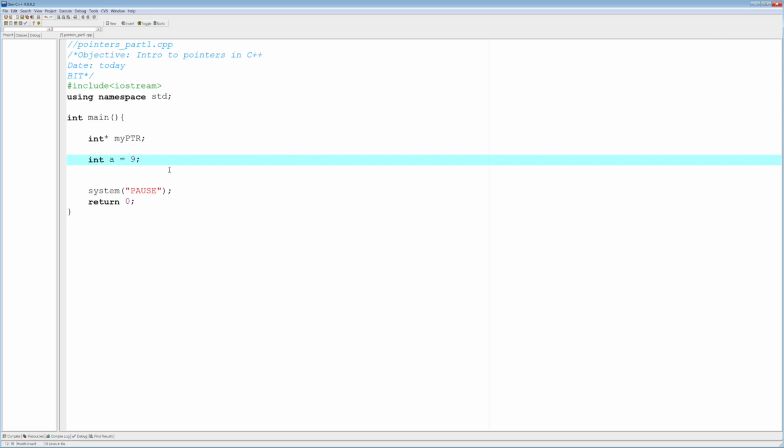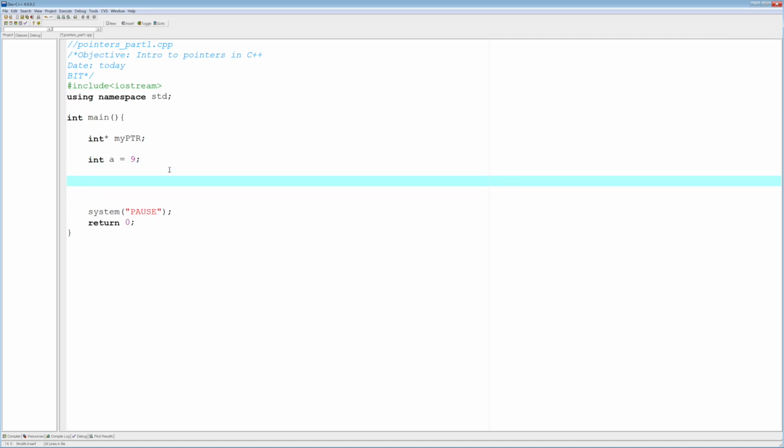So how do we use now the pointer? Well, here's how you do it. You're going to say myPtr, which is the pointer variable name, equals the address of A. So that is what's important in a pointer. You will store an address of that variable. That is what we call a reference to that variable.